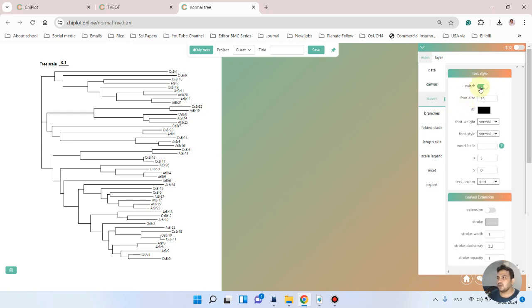You see here, from here we can switch the text on and off, and then we have the font size, and from here we can select the font weight, whether it should be bold. Yeah, I think bold would be okay. And from here we can select the font style, whether it should be normal or italic. Because these are gene names, they can be italic, but if they are protein names, there is no need to be italic.